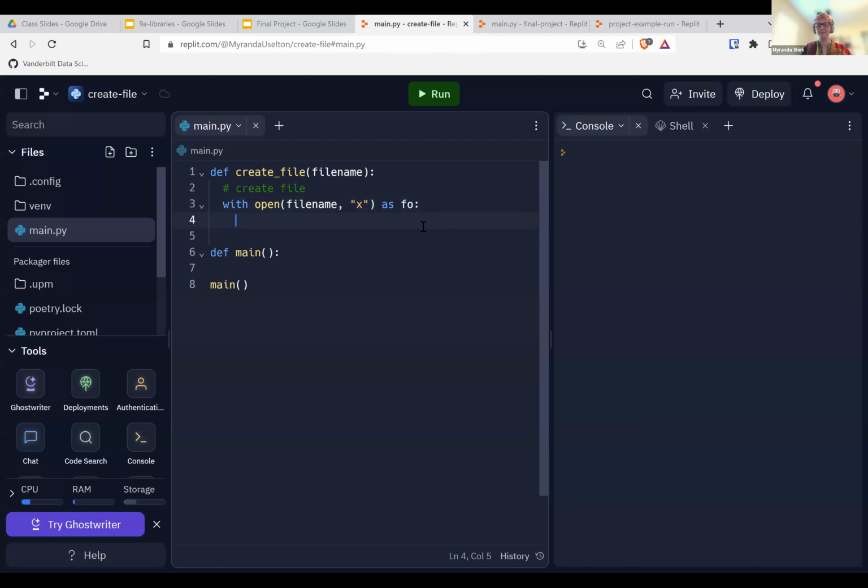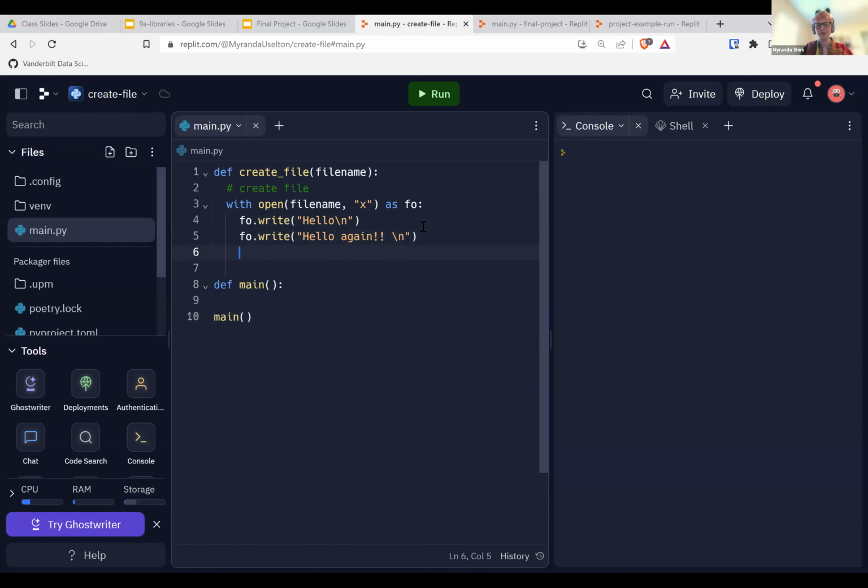Hopefully this is coming back to you from last week. And now we're just going to write some lines, and it doesn't matter what lines you want to write. So I'm just going to do fo.write hello \n to go to the next line. fo.write hello again \n, it's like pressing enter to go to the next line, and then fo.write goodbye.